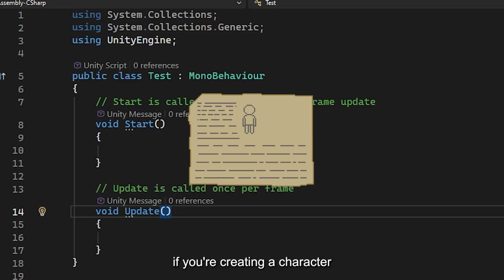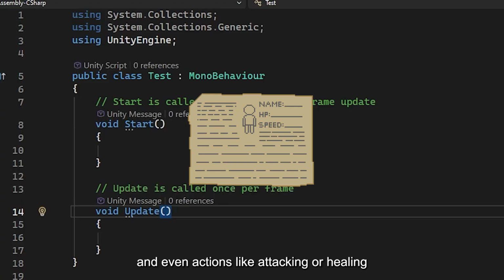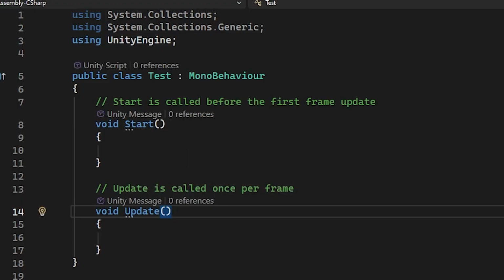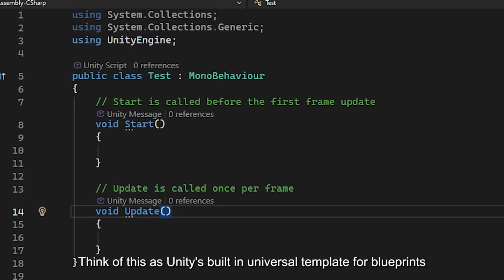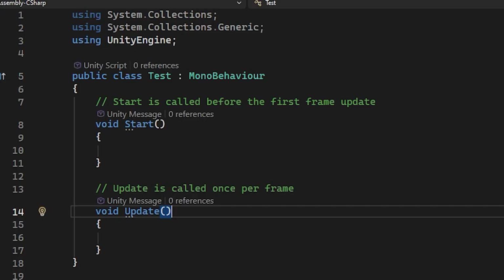For example, if you're creating a character, you could define their name, health, speed, and even actions like attacking or healing. After that, you'll notice MonoBehaviour following the class name. Think of this as Unity's built-in universal template for blueprints.